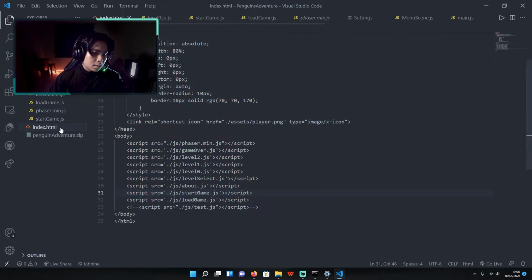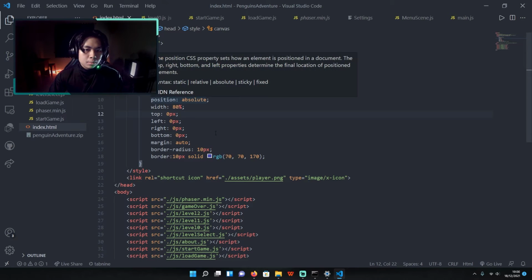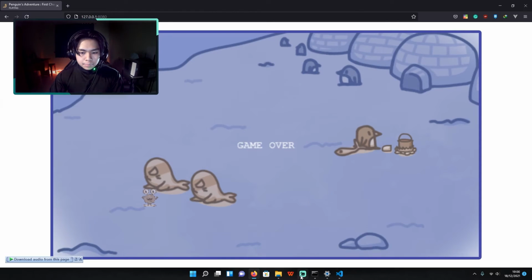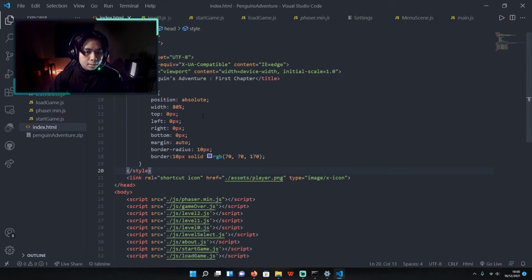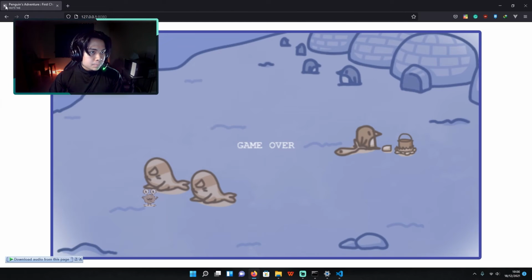So let's go to the code. Let's go to the HTML first. You can see we have the regular basic HTML structure right here, and in this little style here, we have some styling for this border here, and then this link is linking to our game logo, as you can see here. In this corner right here, you can see our logo.